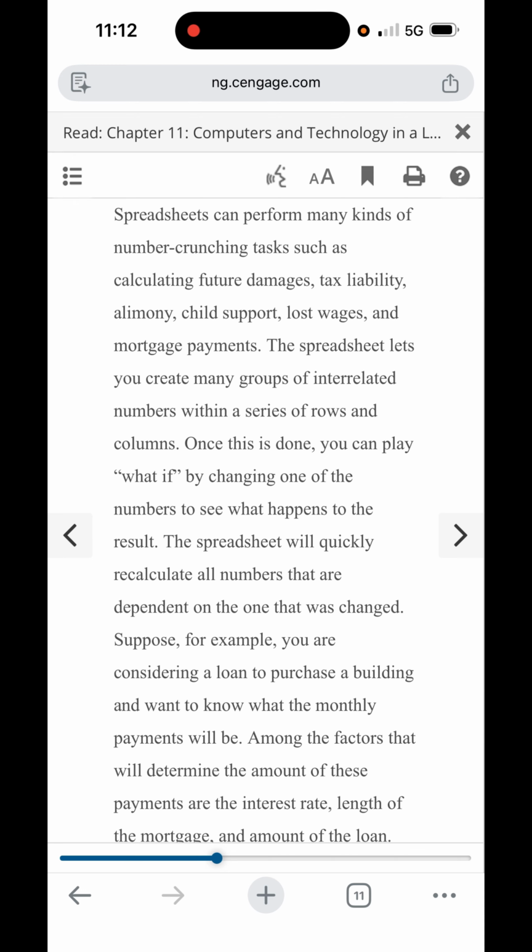Once this is done, you can play what if by changing one of the numbers to see what happens to the result. The spreadsheet will quickly recalculate all numbers that are dependent on the one that was changed.